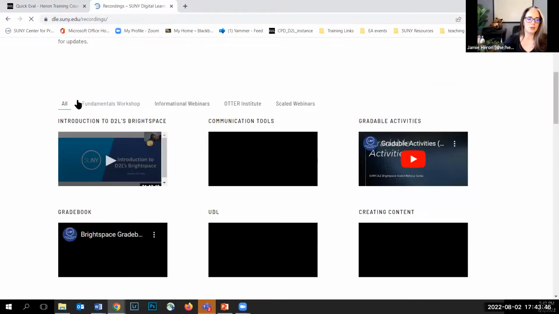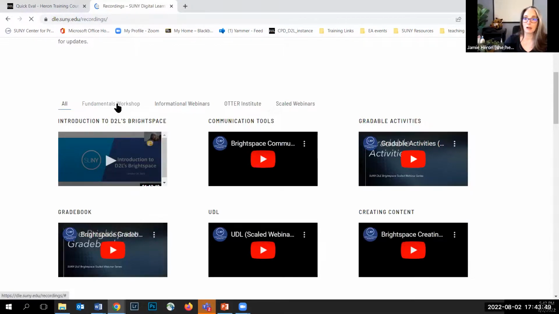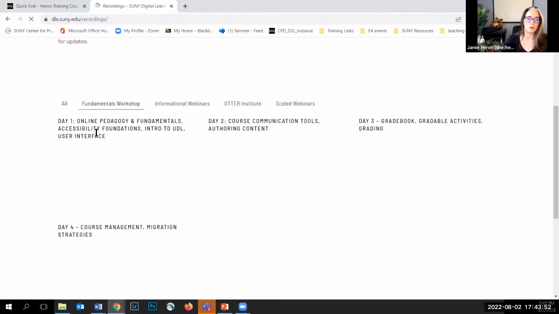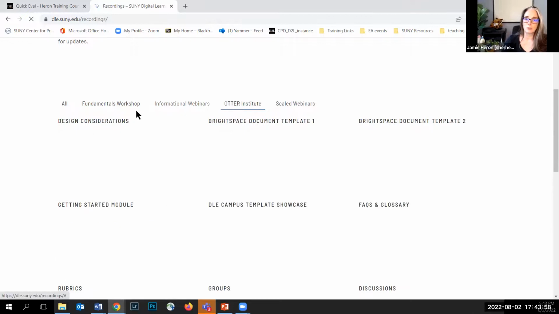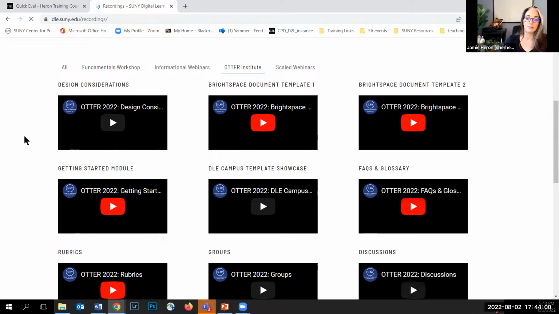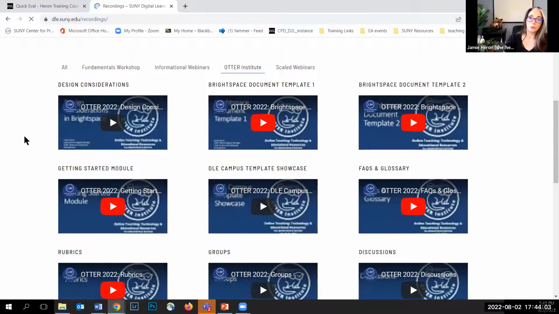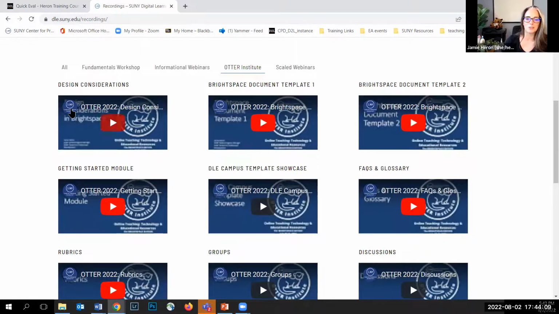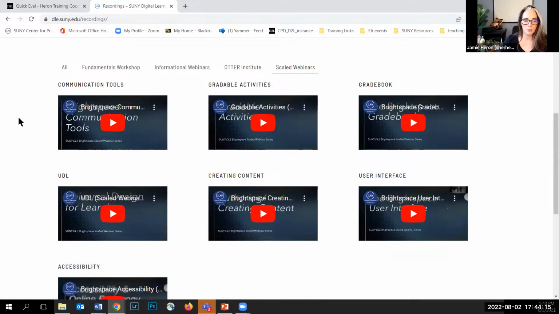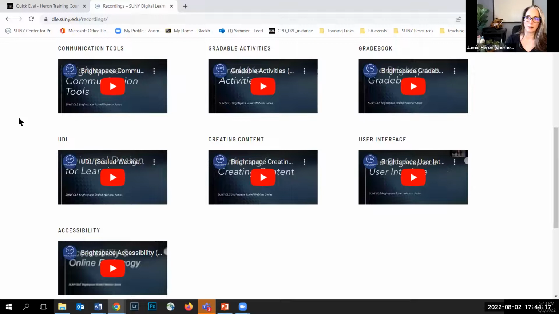And that includes, you can actually filter these by the 8-hour fundamentals workshop. And so that runs you through day 1 through 4 of all of the topics that we cover. You can see the Otter Institute, which we ran last week, which talks about advanced tools within Brightspace. And so these are all the things that we don't have time to cover in the fundamentals workshops. So if any of this might be helpful to you, please feel free. And then all of these scaled webinars, which again, we are updating this week, because we've added some new tools and the interface looks a little bit different than it did back in April. So we are updating these recordings.